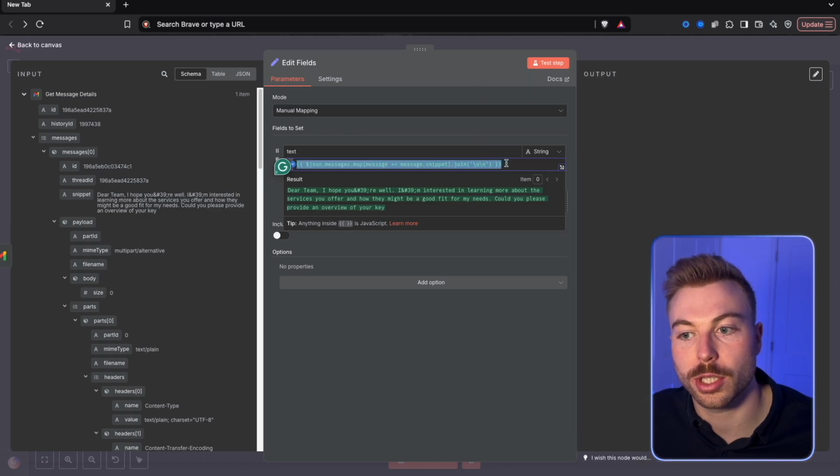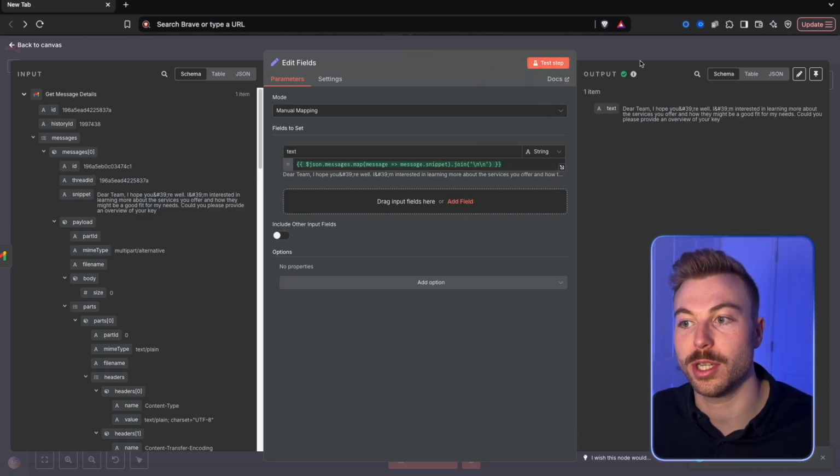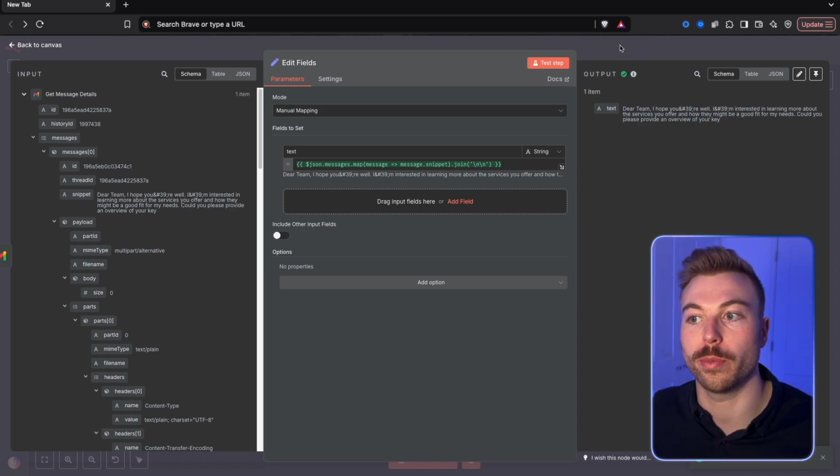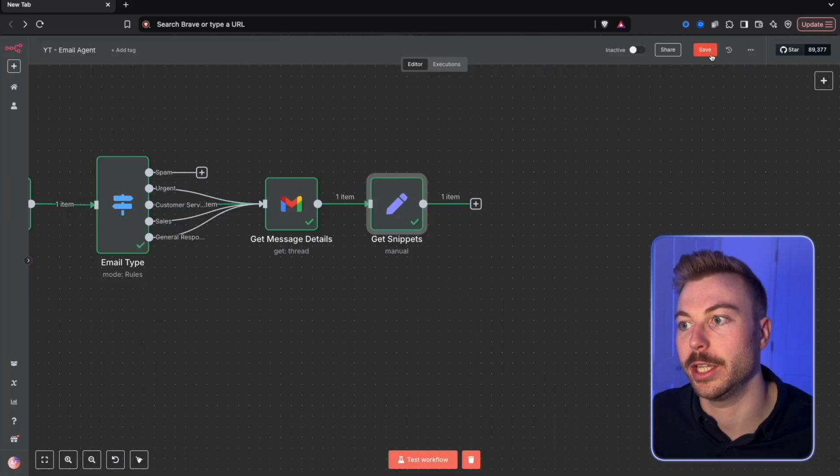So I want you to use this code here, and what it enables us to do is append, or actually add, all of the different snippets into one row so that we'll be able to go through and use that in the one. So we'll say get snippets, and then we'll be able to do save.